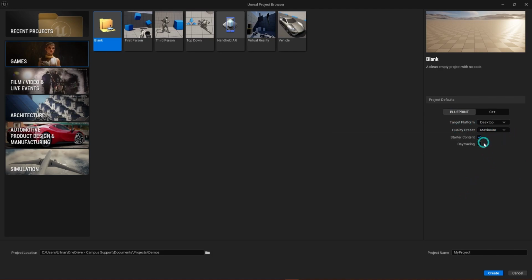And then I've got ray tracing turned off specifically because it takes a lot longer for it to load and build things with ray tracing, especially with like building your lighting and compiling shaders and stuff like that. So I've left it off simply for the sake of speeding things up as I do this demo. You can put starter content on if you want or not. It is entirely up to you. You do get some basic materials and textures with it. You can always add it later. So I'm actually just going to leave it off for mine.